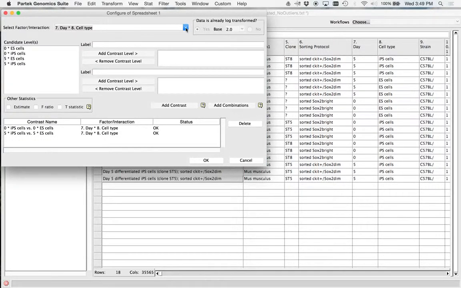Now let's go back to day. I just want genes that change due to differentiated state regardless. So here's what we can do: we put day 5, this will be our differentiated cells, so add contrast. And then select the 0 and put it in the last one. Add contrast.